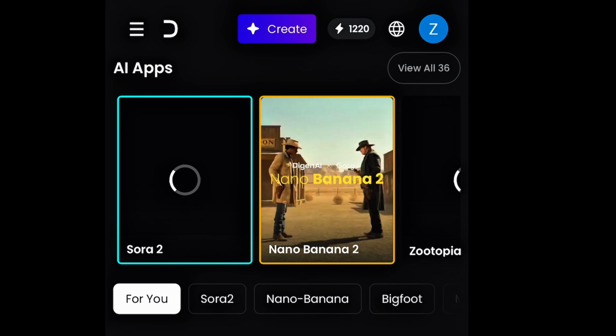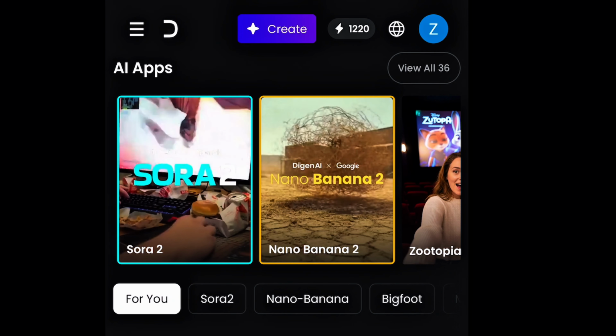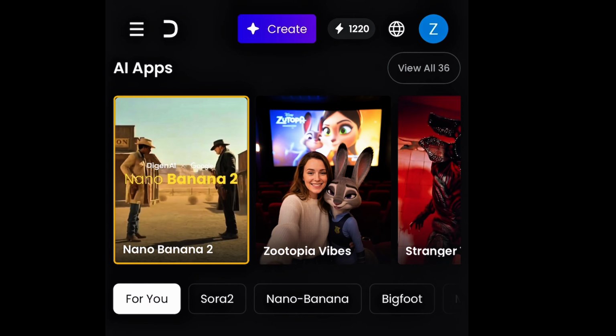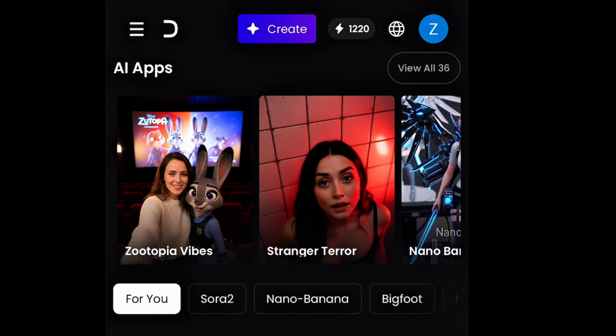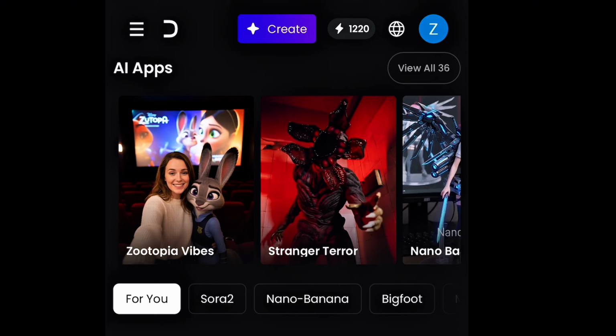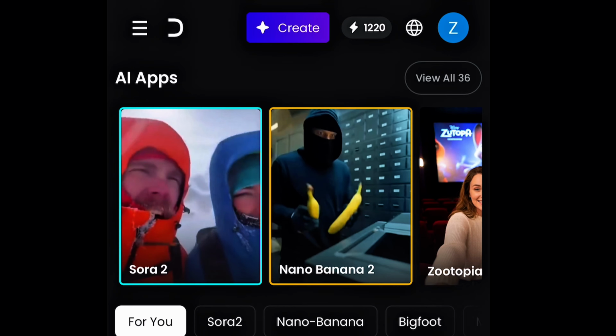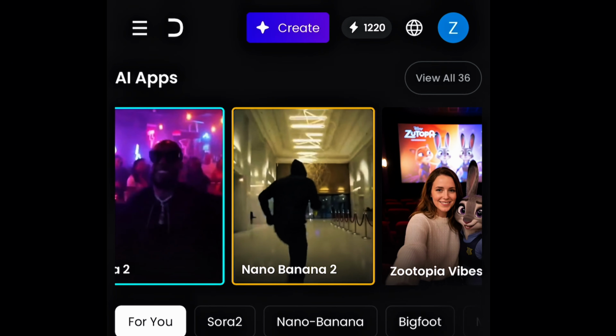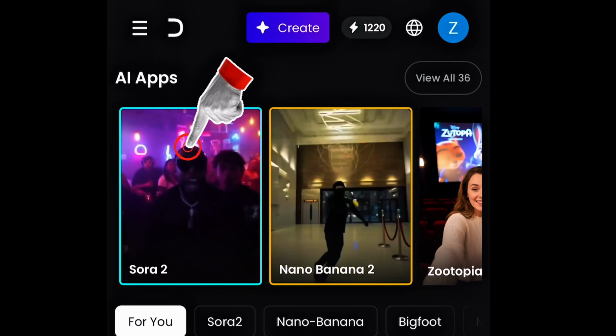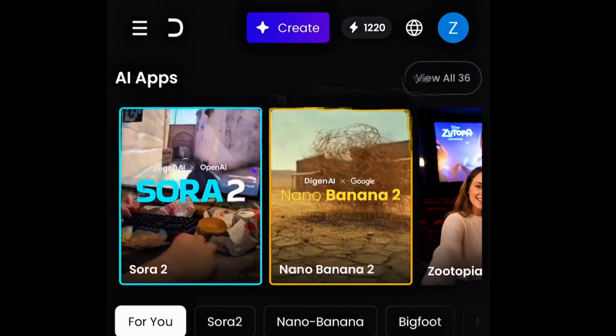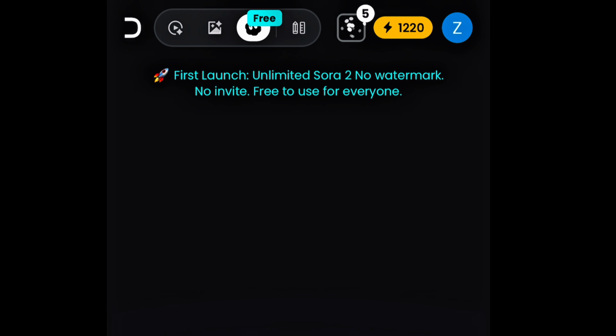Once you tap on this create button, it's going to take you to another place where you can actually use SORA2 and Nano Banana for free. Do you see this place that has that free stuff on top of your phone screen? This is the SORA2 that I'm talking about. This place you are seeing free on top of my phone screen beside that banana icon. Unlimited SORA2.